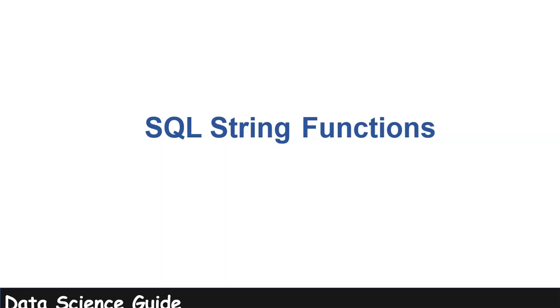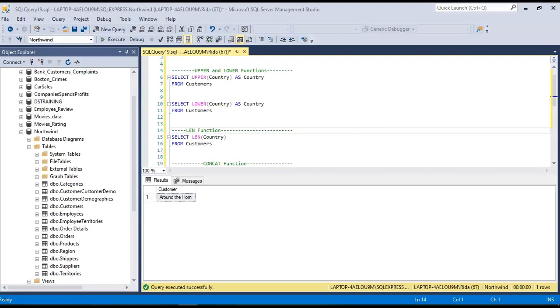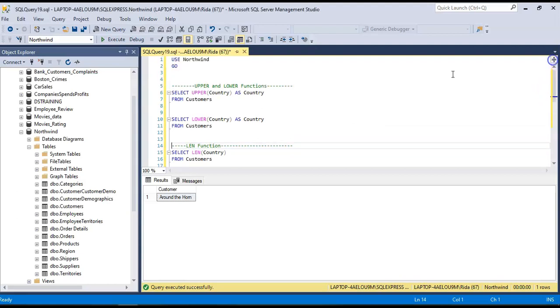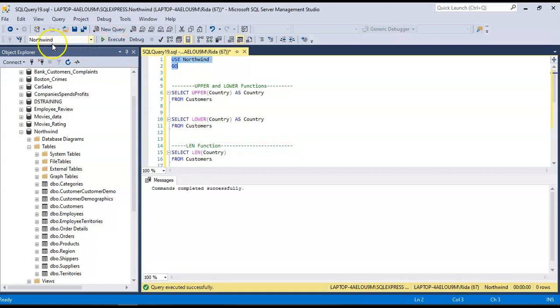Let's switch to Management Studio to start looking at these functions. So first we need to connect to Northwind to be sure that we are connected. Use Northwind, select this code and execute. And we are already connected now to Northwind. So let's now start with the first string function.